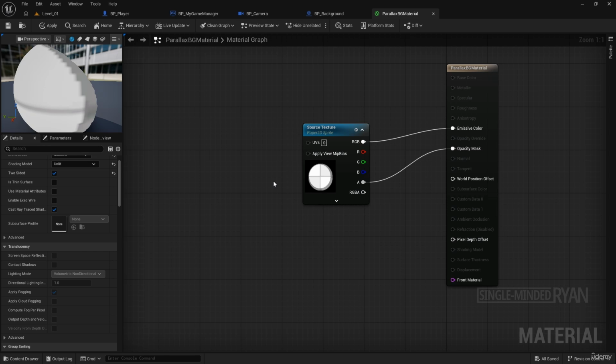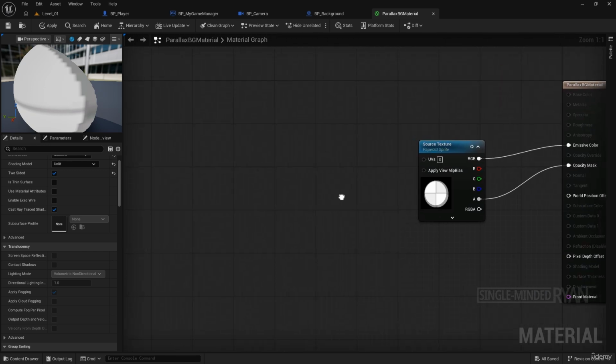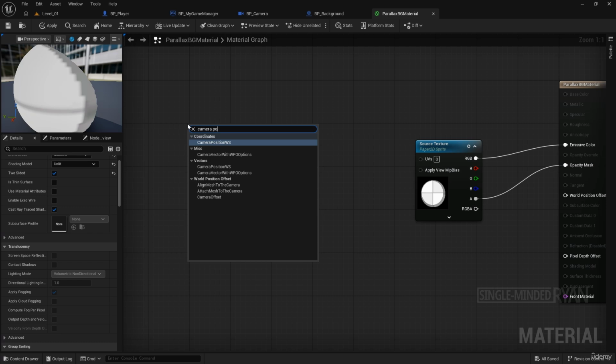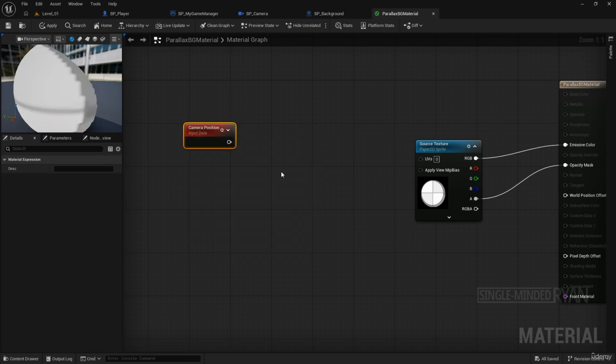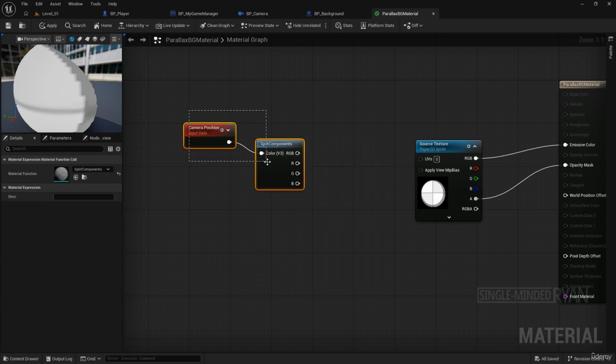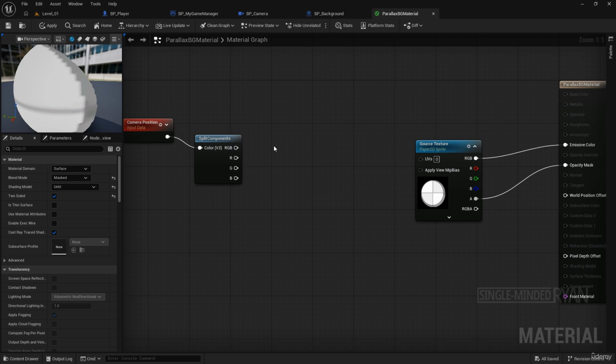To create the parallax effect, we can animate the UV of the material to make it look like the sprite is shifting horizontally. Let me show you how to do it. We add a node called camera position WS. So this represents the position of the camera in the world. We use the split components node to break the data into 3 channels. Because to make the sprite shift horizontally, we only need the X channel.